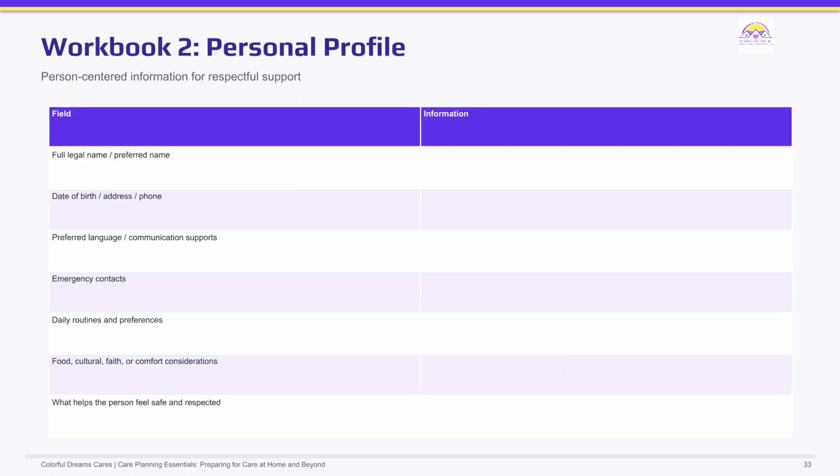Next is the personal profile template. This goes beyond medical tasks to capture the individual's identity, daily preferences, and what helps them feel respected. Using this helps caregivers provide truly person-centered support.